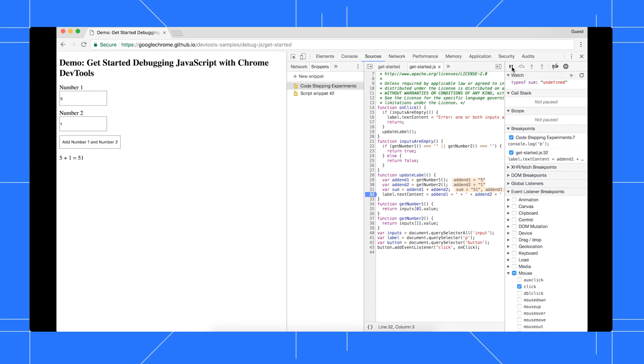I can verify that this change fixes the bug by editing the code directly from DevTools. First, I'll resume script execution, then make my change. To save the change, I press Command S on Mac or Control S on Windows and Linux. Then I click Deactivate Breakpoints so that I can test out the app without triggering the breakpoints I've set. Now the app sums up numbers as expected.